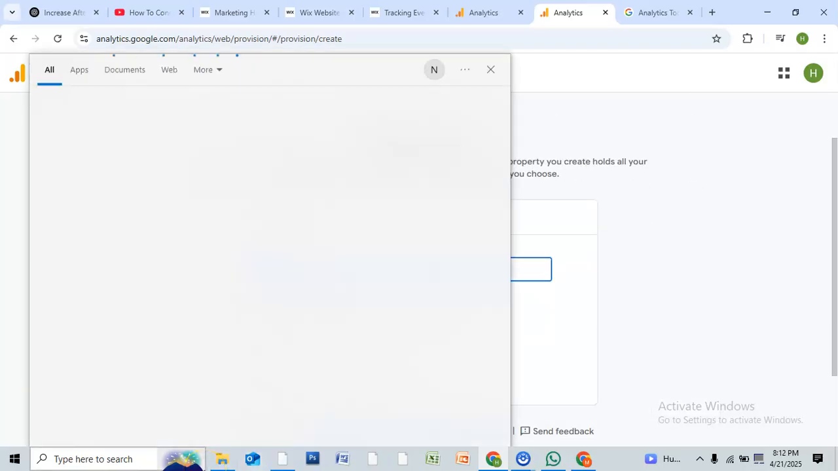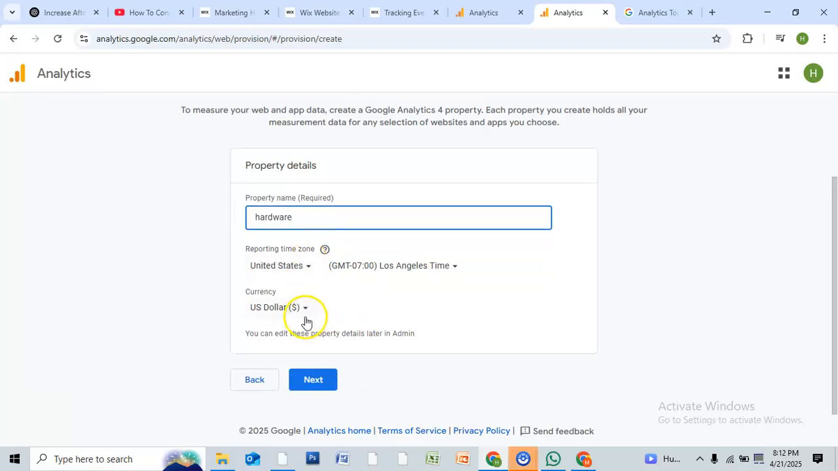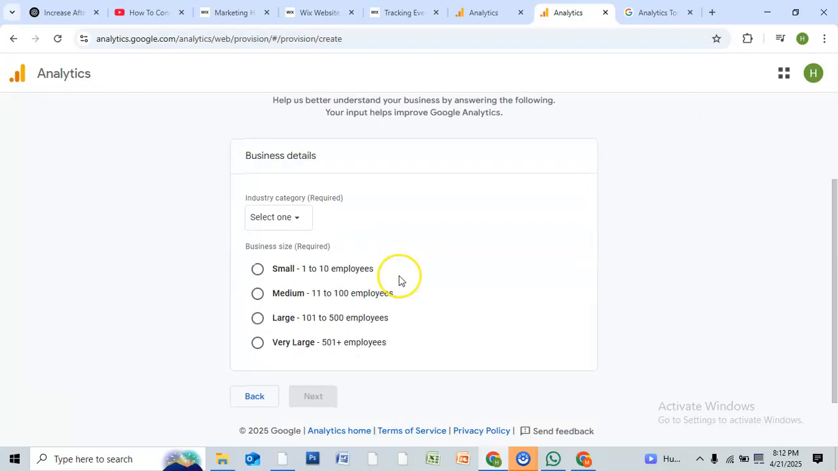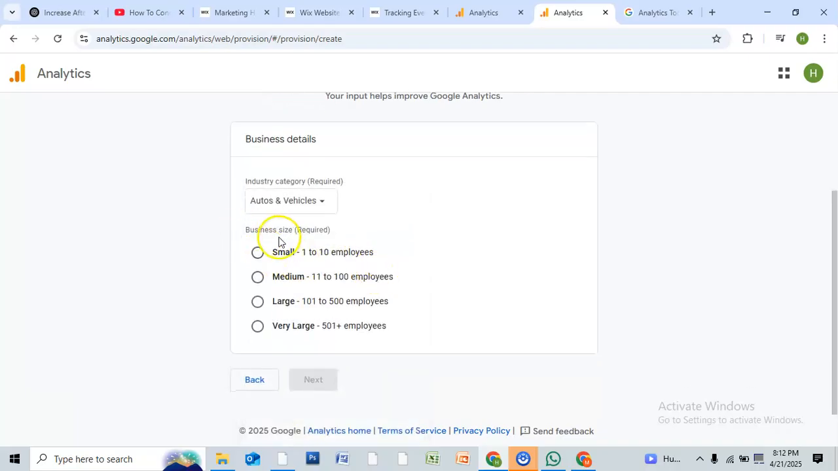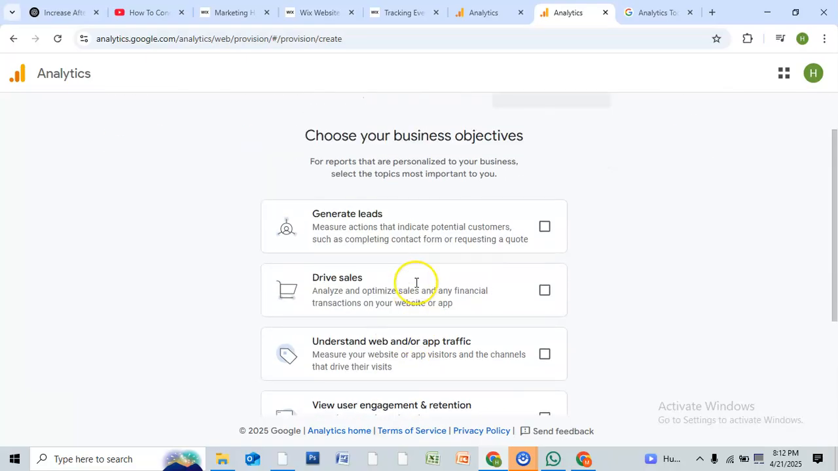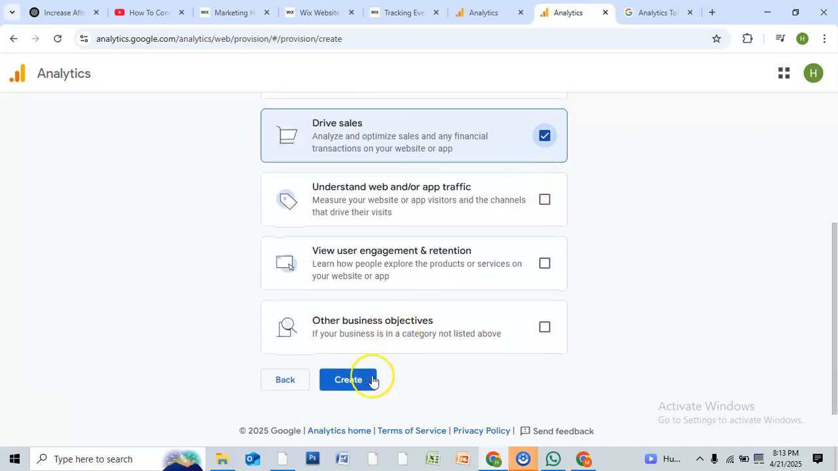Now give a property name. Now select your currency, your time zone, then select next. Now select your industry category, then business size, then select next again. Now choose your business objective, then select create.